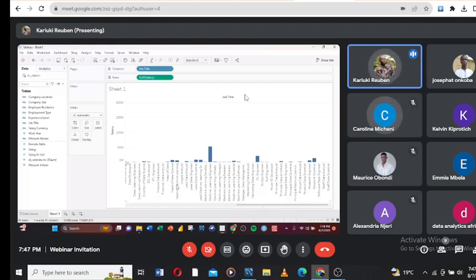So we have these job positions, and then we have the bars showing us the salary. So what we can do is sort them so we can identify who is earning more and who is earning less. To sort, we use these icons, the icons below the server window under the help.